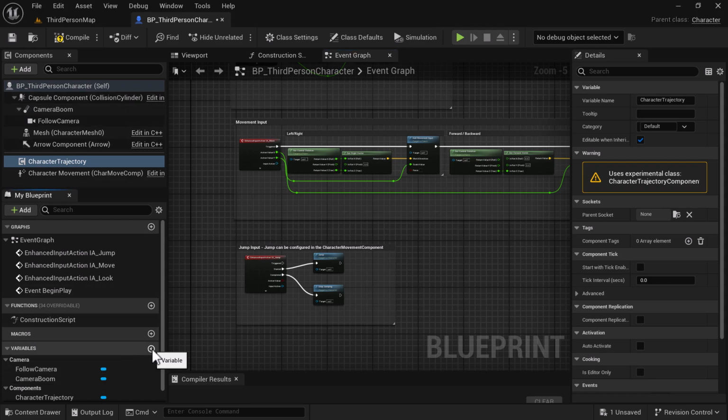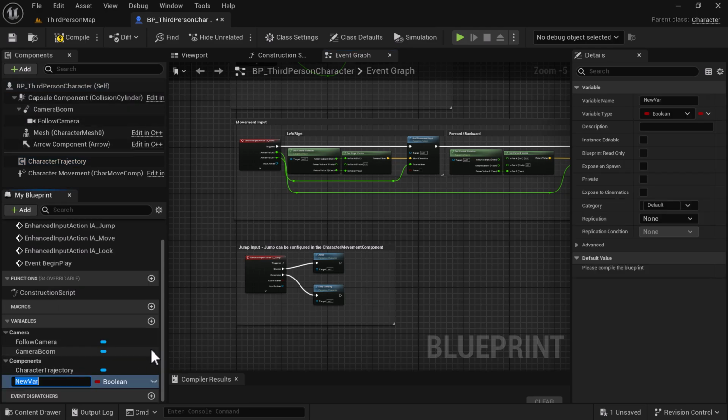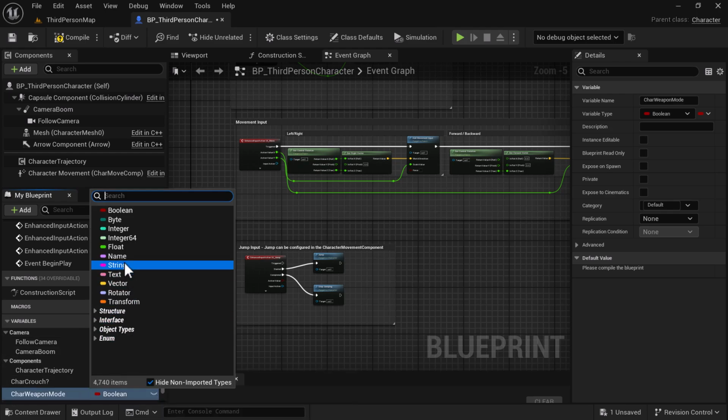And then we're going to need two variables. We're going to need CHAR, and we're going to call it char crouch. Put a question mark because it's going to be a Boolean. And then we're going to add one more, and we're going to call this char, which is for character, weapon mode. Enter. And then right here, we're going to change this one to an integer.